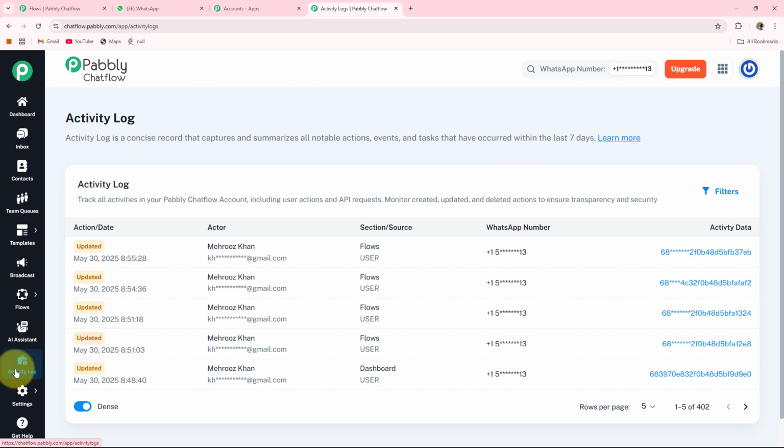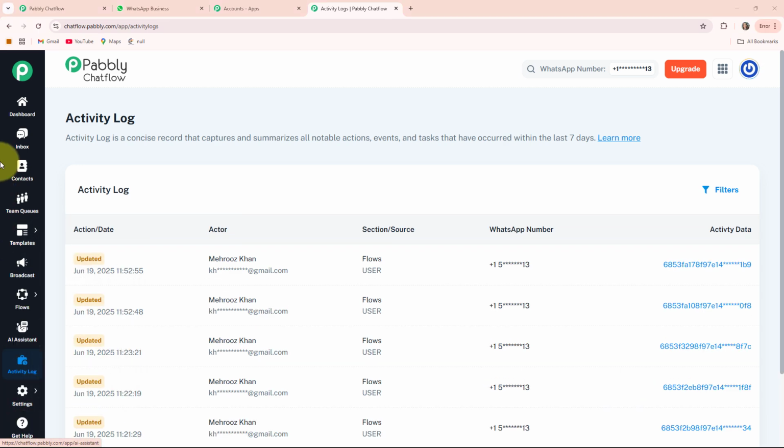The ninth one is the activity log, where you can see all the events and actions you have performed within the last 7 days. The 10th one is the settings and the 11th one is the get help. If you want to know more details about these features, then we have already created a separate video for it. I'll provide the link of the video in the description box.